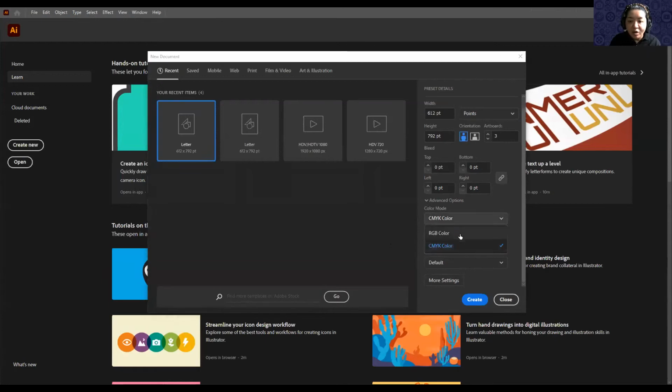Okay. Dito yung color mode, RGB, CMYK. And then you have your raster effects. Ito yung resolution. So sa Illustrator, you only have 3 options. Screen, medium, at saka high. So ang highest niya is 300 ppi. So best practice would be always set it at 300 ppi.